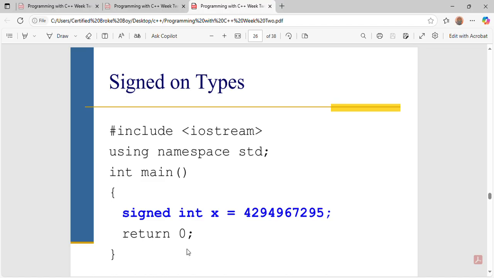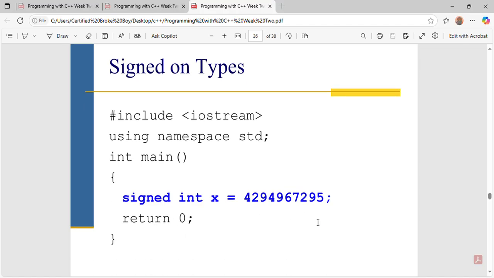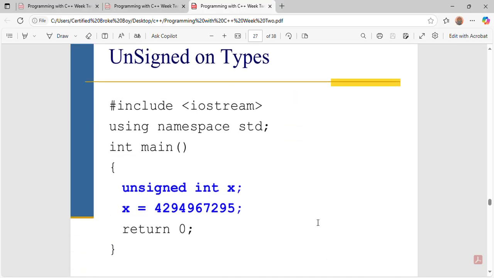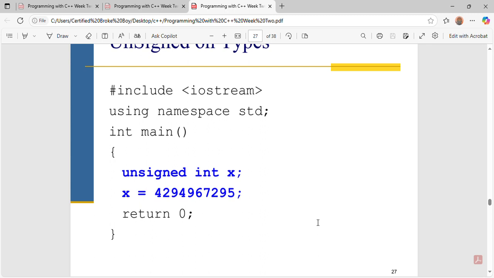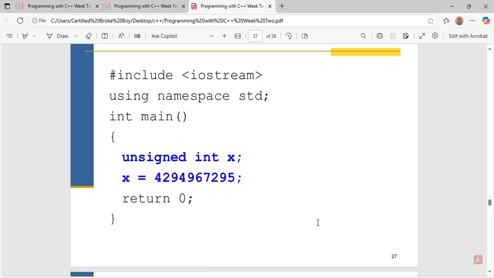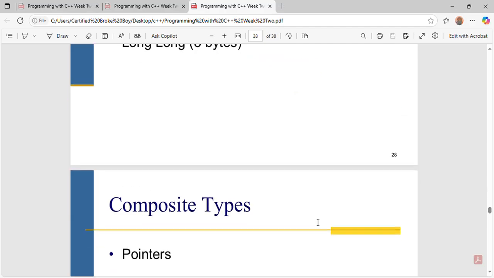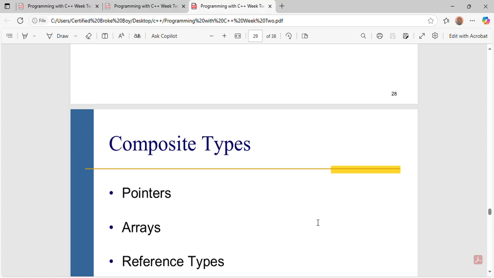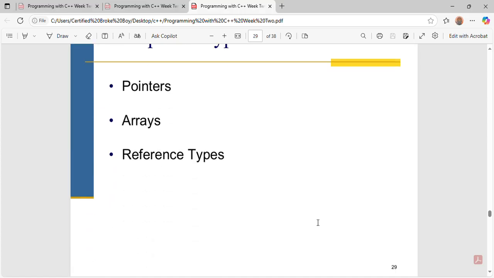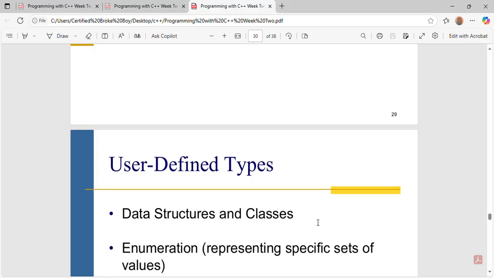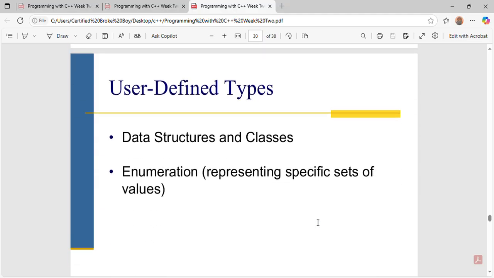Here is how it is written. You see that it can contain a bunch of numbers. That's how we take the unsigned. The unsigned just takes a positive number. You don't need to stress. We have the other fundamental types, which are the short 2 bytes, the long 4 bytes, and the long 8 bytes. We have the composite types: pointers, arrays and reference types. We have the user-defined types, data structures and classes, and enumerations representing a specific set of values.